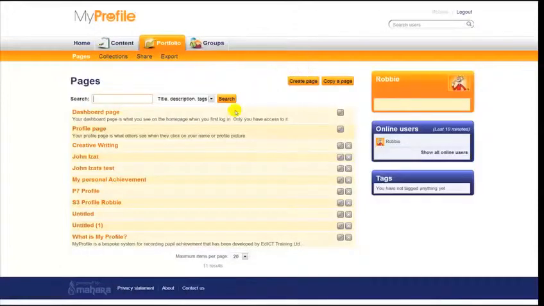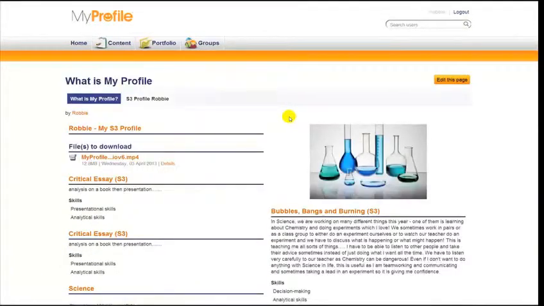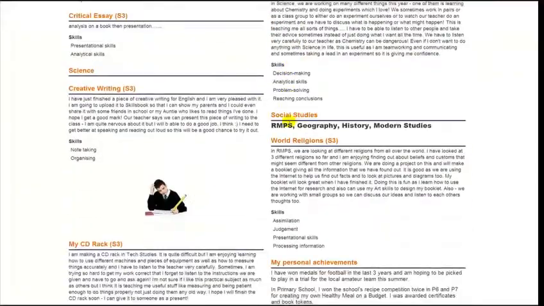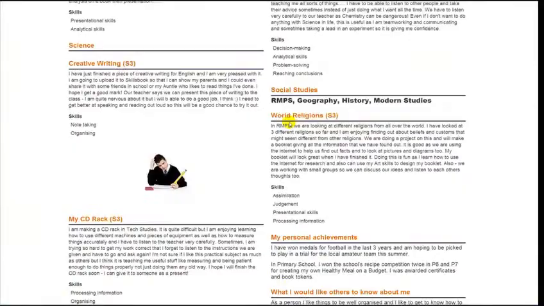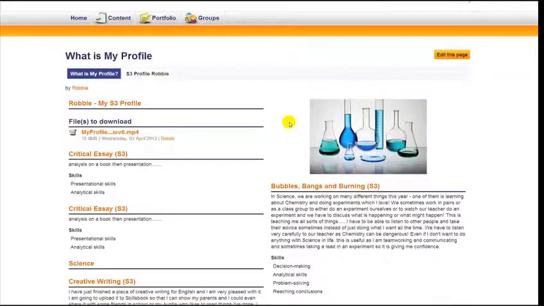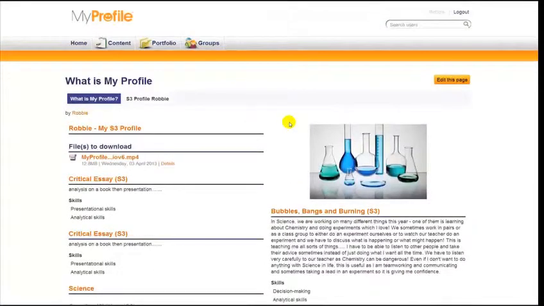Back in the Pages option, we'll take a quick look at this S3 profile. And here's a pupil's activity set out covering school subjects and wider school events, laid out in columns here. And it's worth noting that the blocks in these columns can be absolutely anything electronic, from text to images to audio and video. The look and the layout and the content of this page is very easily managed.